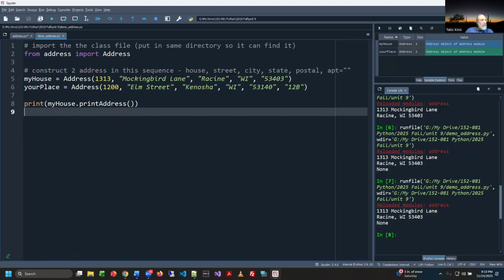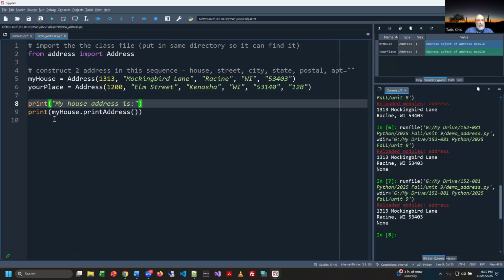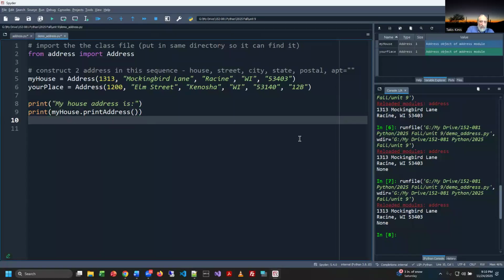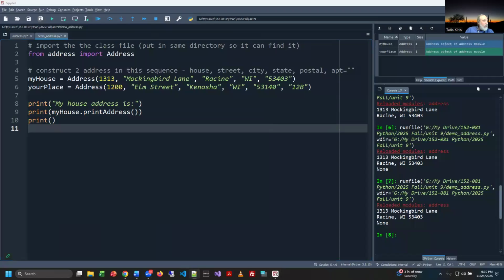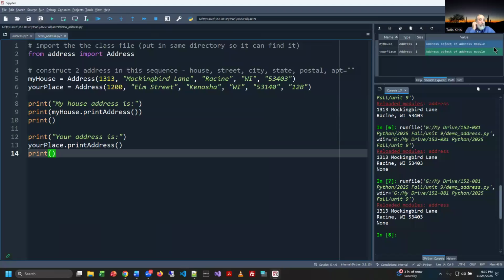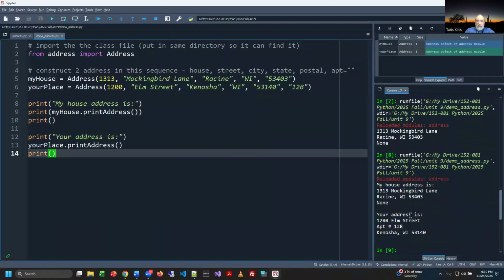So like what you can do here, and this is where the demoing comes in, what would probably be wiser, right? So you can do stuff like this. My house address is, right? And then of course you could also add a blank line here just to separate stuff. And if you want, you could also output your place, right? So you can do both of them. So let's try both of these. Let's run them. And there you go.